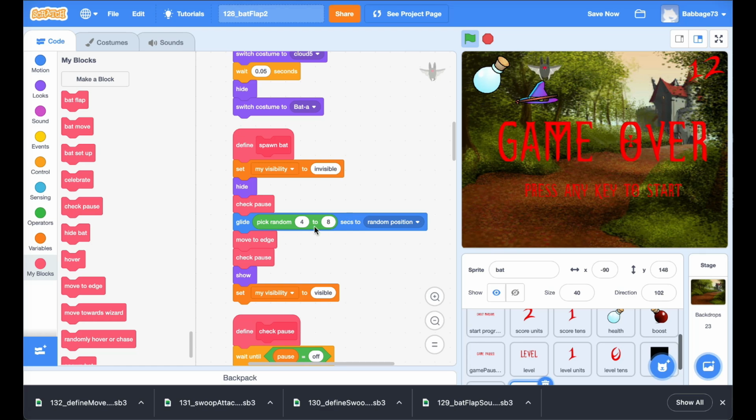Now, you can't see this. It'll be invisible. This is in between bats. But it's going to spend a little bit of time finding a random place on the screen. And then from that random place, it's going to find the edge, and then it's going to appear. So this should do two things for us. It should introduce a gap in time of 4 to 8 seconds between bats, and then it should ensure that when the bat reappears, it reappears usually in a different place.